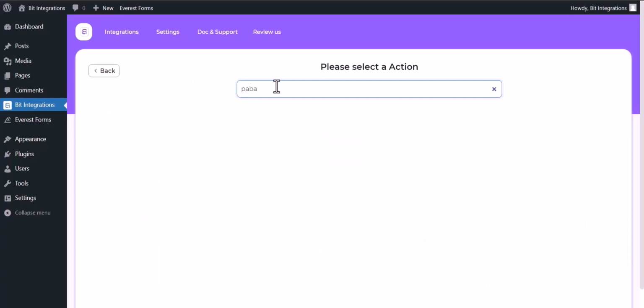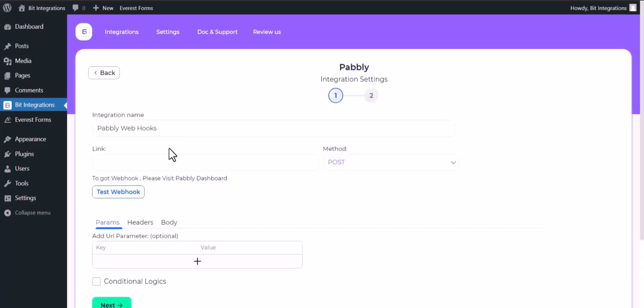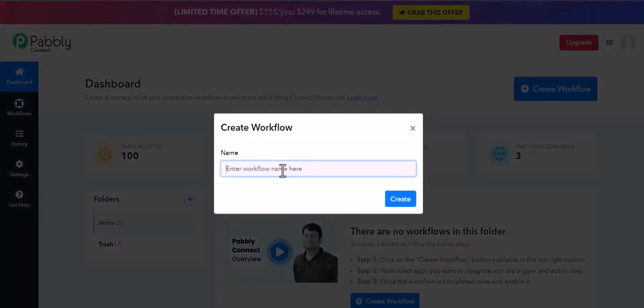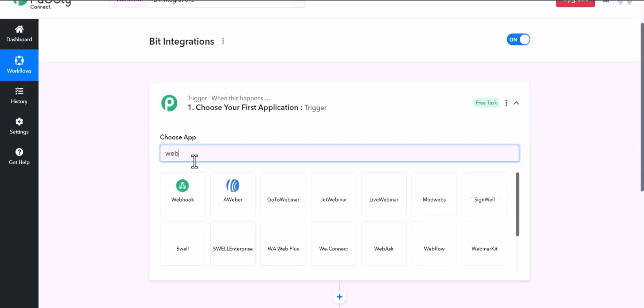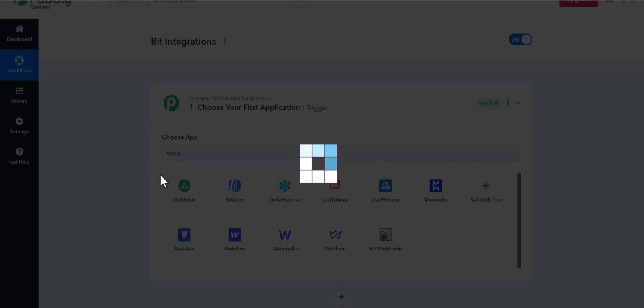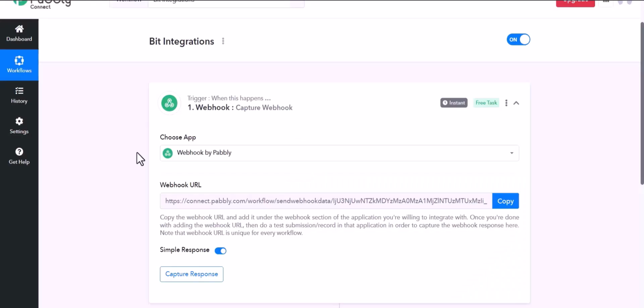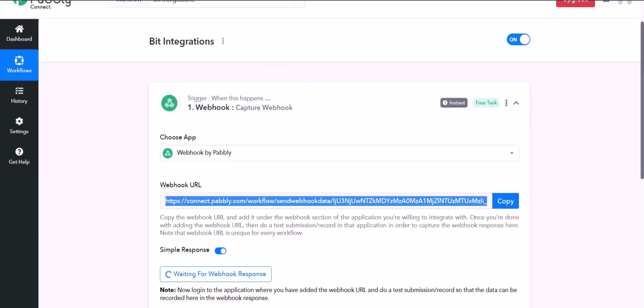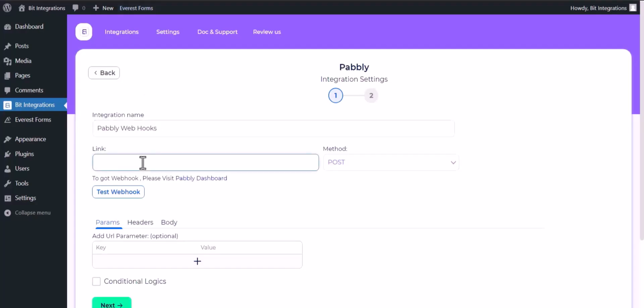Pabbly. Give here the webhook link. So visit Pabbly dashboard. Create workflow. Give a name. Create. Search a trigger webhook. Copy the webhook URL and paste it here.